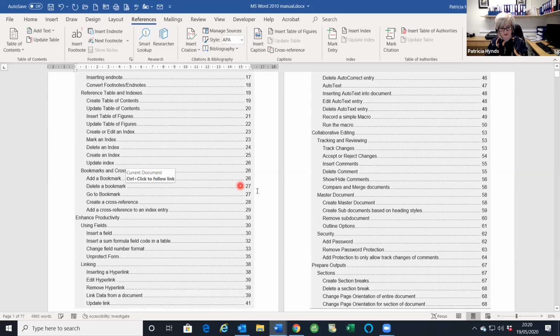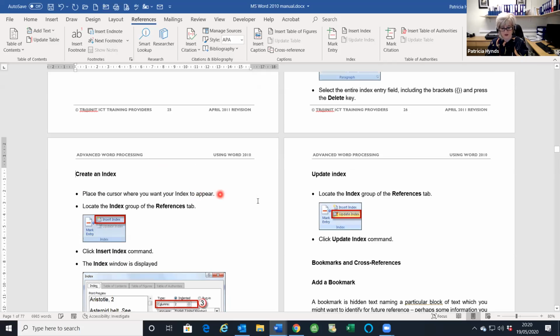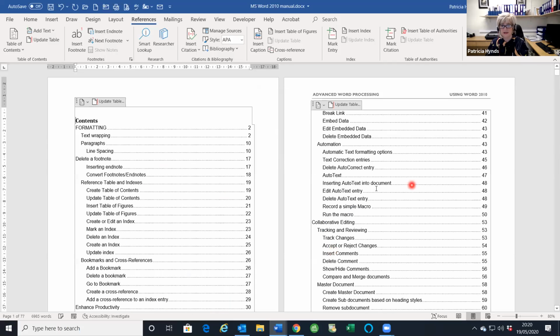So what can we do with this? If you bring your pointer on the page number and hold the Control key down, your pointer changes to a hyperlink. So you can use the hyperlink. If you click, that will take you to an area within your document. So that's useful as well in terms of your table of contents. So if I do Control and Home, it takes me back to my table of contents.